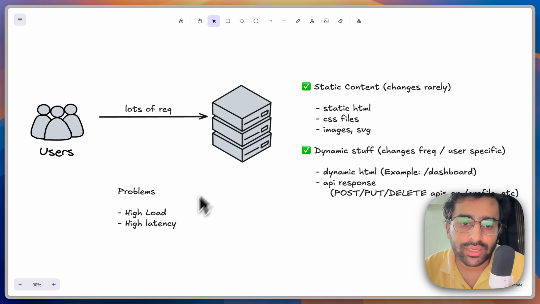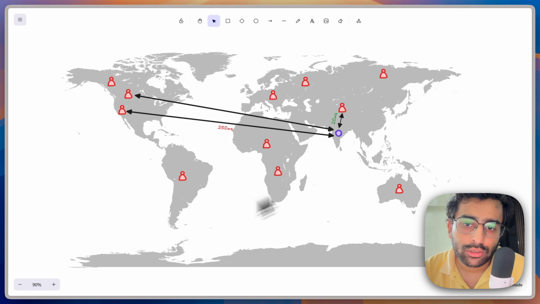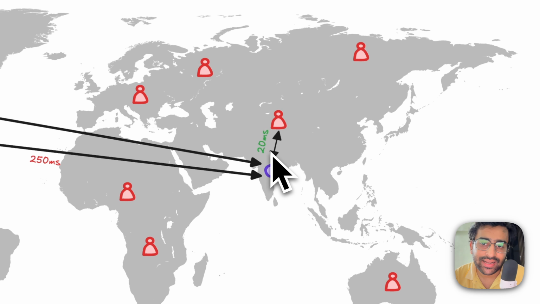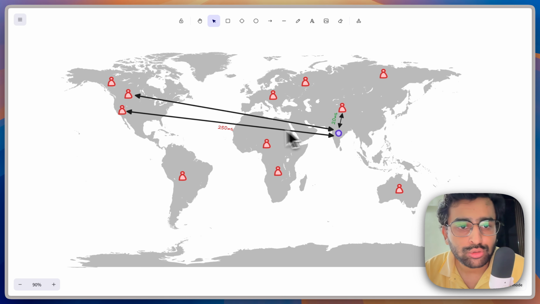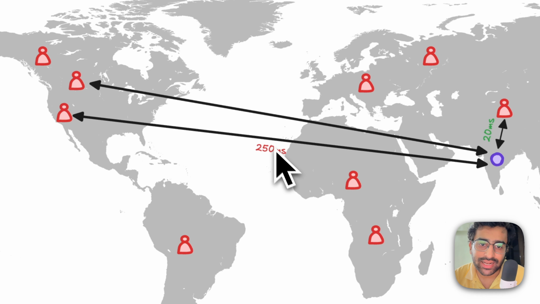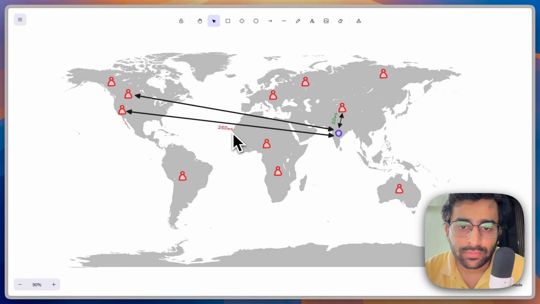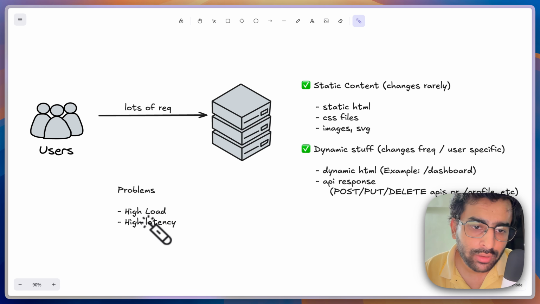The second problem is regarding latency. Let's say the server is located over here in Mumbai. The users who are located nearby to Mumbai will obviously face less latency, like 20 ms. But all the users who are located far away, for example, this person who is located in the US, will be facing higher latency, like 250 ms. So this is the second problem. We are facing these two problems because most of the requests are for static content.